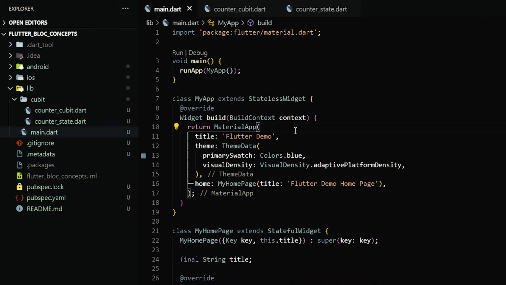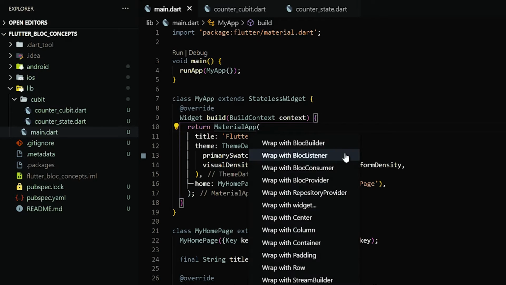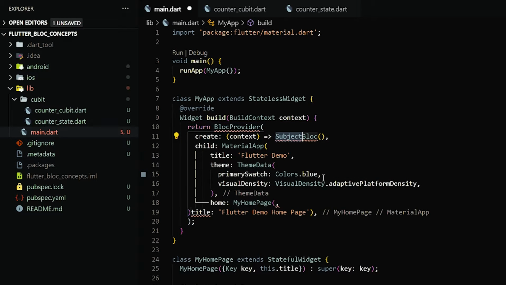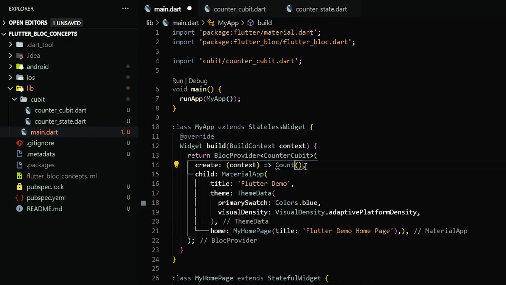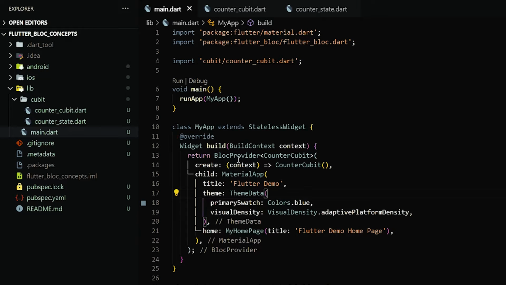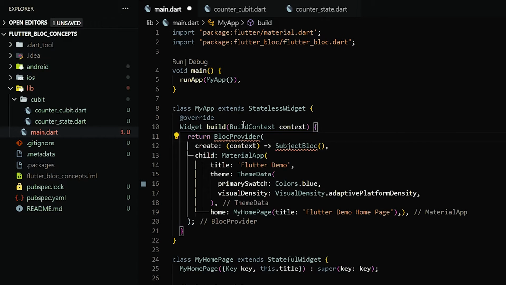So all we have to do is select the material app and then click Ctrl+period to open up this dialog, and then select Wrap with BlocProvider. I told you the block VS Code extension will come in handy. Then into the create parameter, all we need to do is to take the current context and return a counter qubit instance. Make sure you also import the flutter_block up there into the import section.